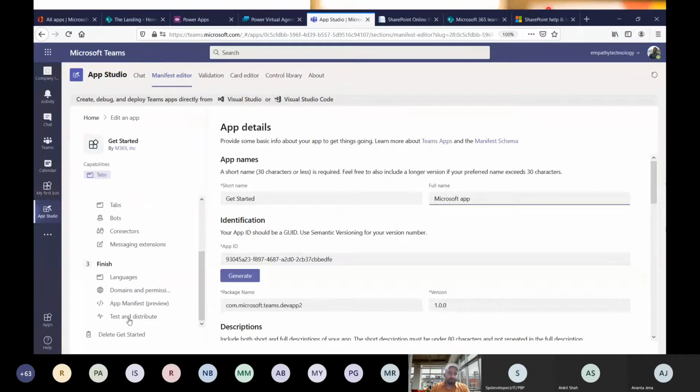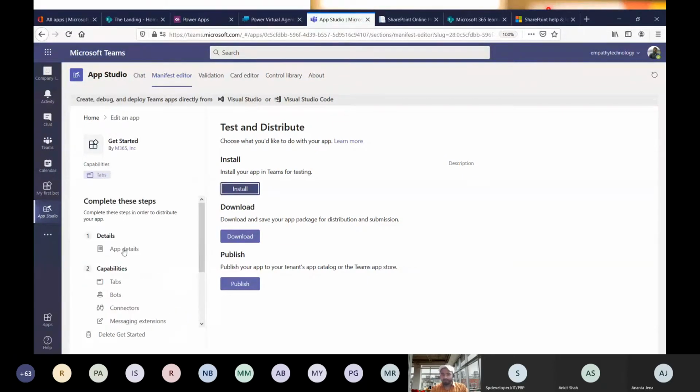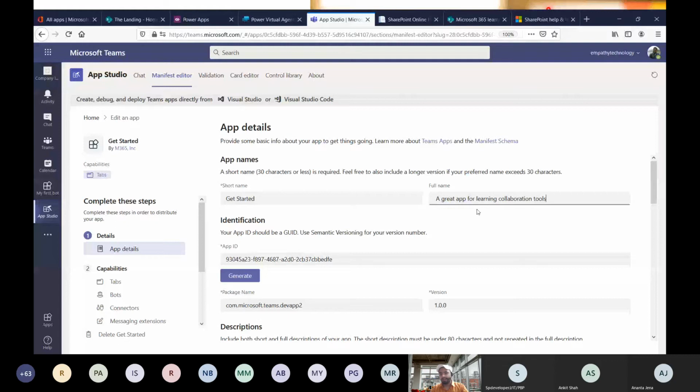And I go here and say test and distribute. You see, it's also sometimes taking time. So why? Even if I change to Microsoft or a short name, it is still telling, hey, your application or configurations look great, because this is taking the cached configuration from the system.